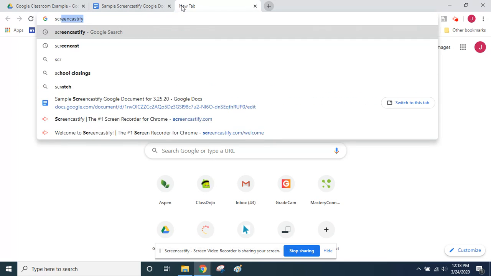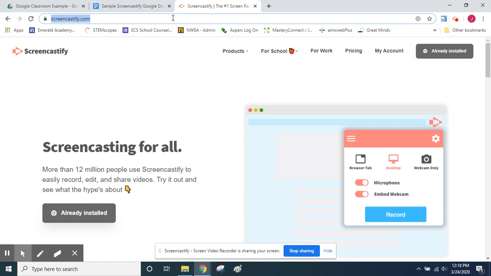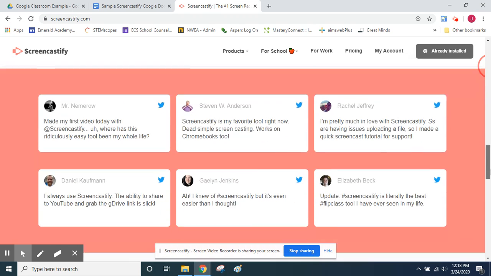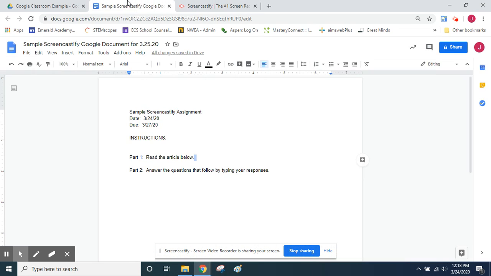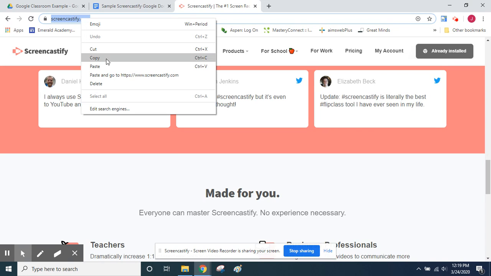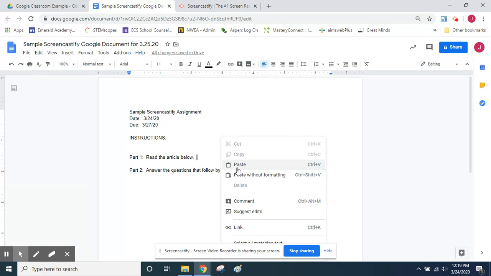So let's say that I want you to be able to use Screencastify. I'm going to go ahead and go to the Screencastify site. I'm going to find the exact passage that I wanted you to read. For simplicity, we're just going to stop here. And I'm going to go ahead and link it in. So what I did, I realize I'm moving really quickly. A couple different ways. You can highlight the URL, copy it, and then come over here and paste it.